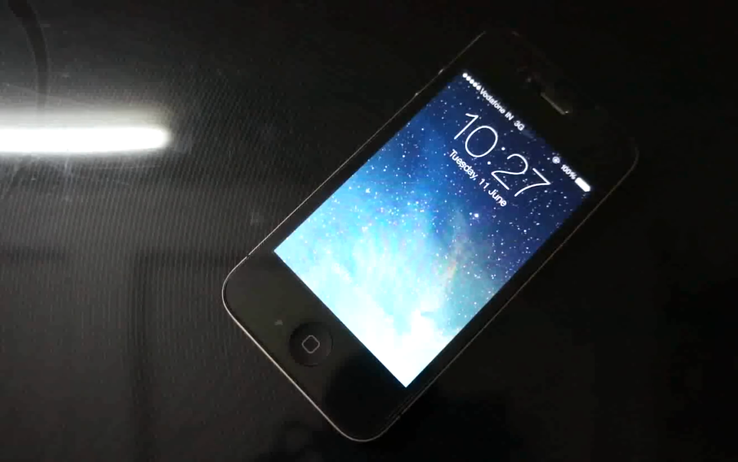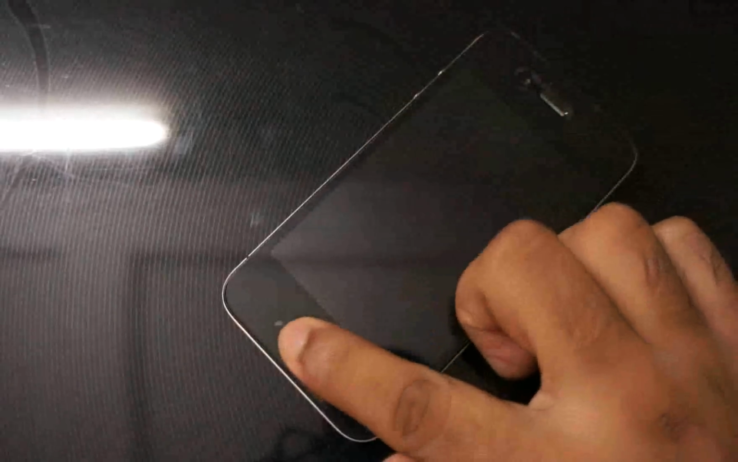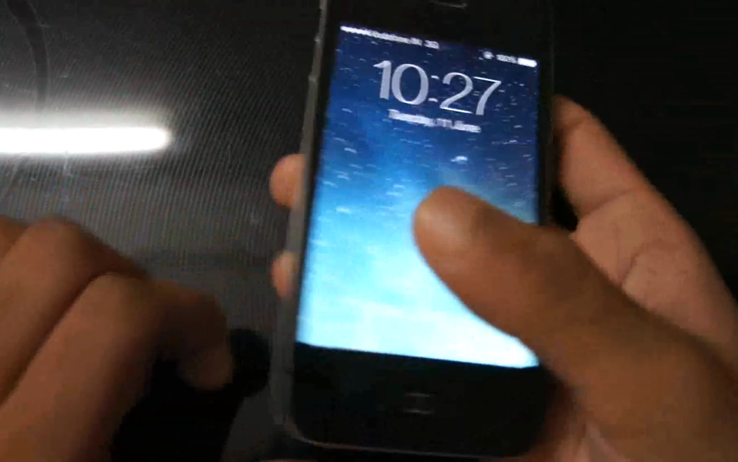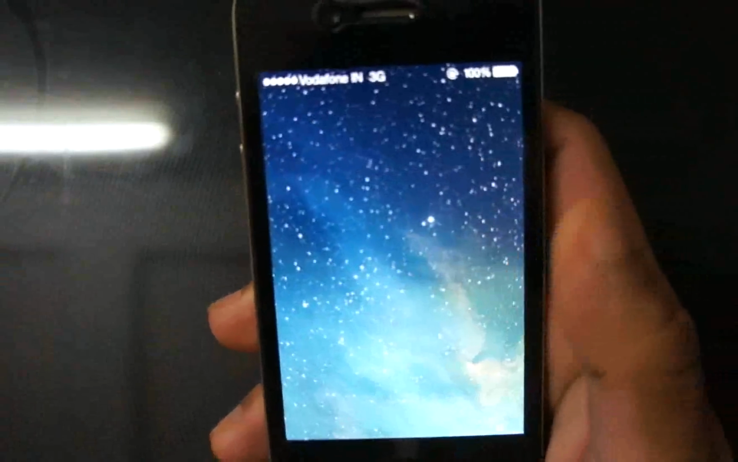Hi guys, today I'm going to review the iOS 7 beta 1, and it's only on iPhone 4. So it's more of a UI change, and the overall look and feel of iOS has totally changed.